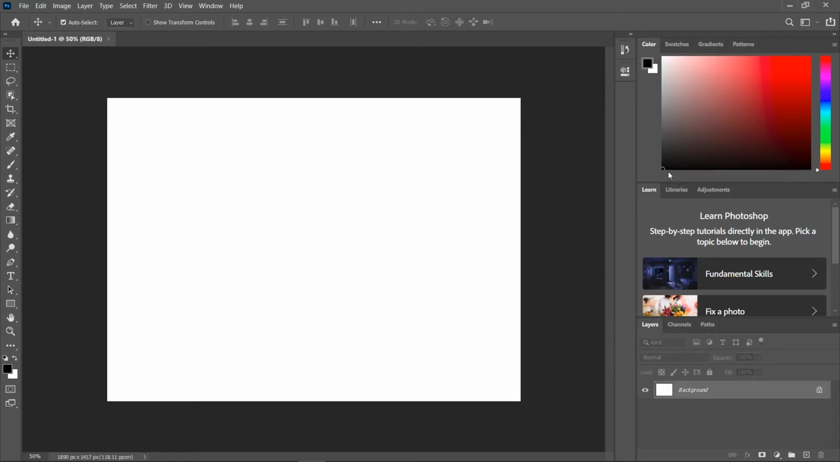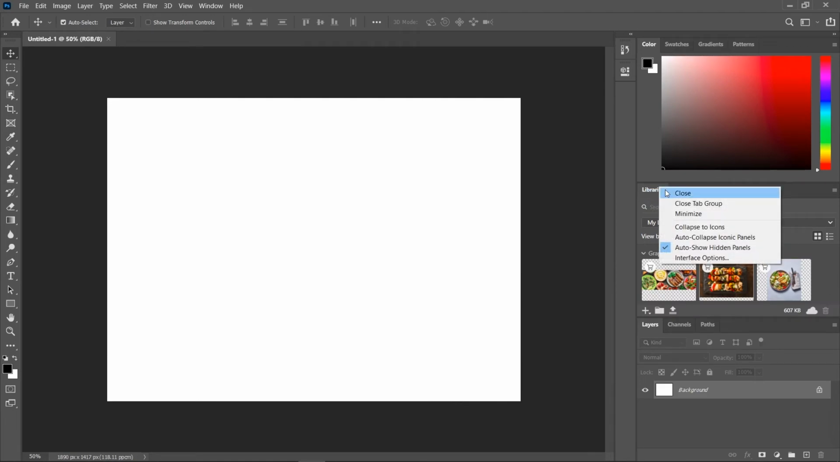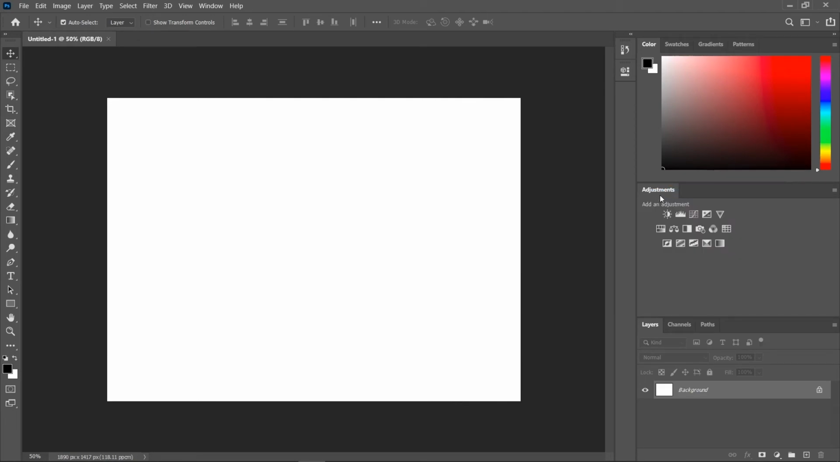And what I'm going to do is, the first thing I'm going to do is close a few panels because these are panels I'm not going to be using, and you can always add these. I'll show you how to add this as well. First, I'm just going to close this. I'm going to close libraries as well. I'm going to keep adjustments, but now because I have just one panel here, I kind of find it awkward.